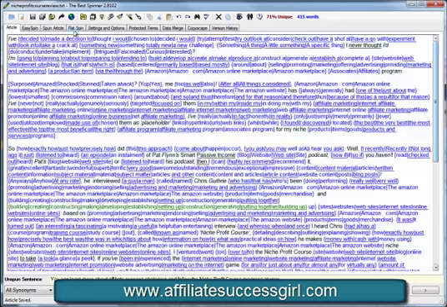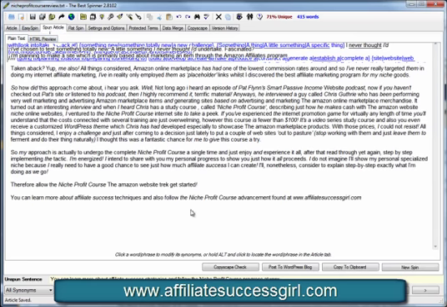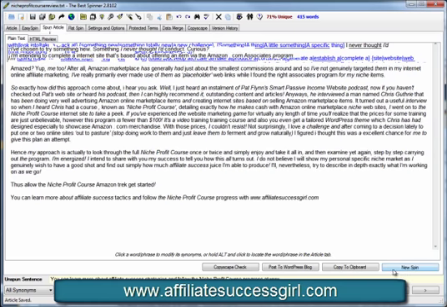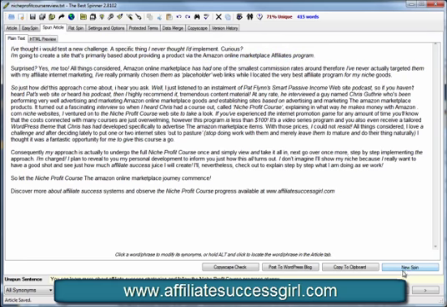So here we are, there's my article, and what I want to do now is have a look at a spun article. There's an example, new spin. That just shows you how it can spin and give you different versions of the article.